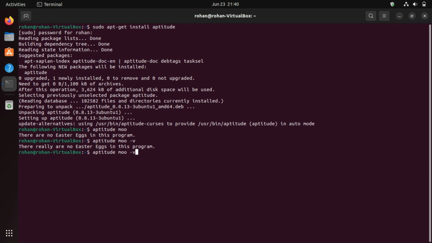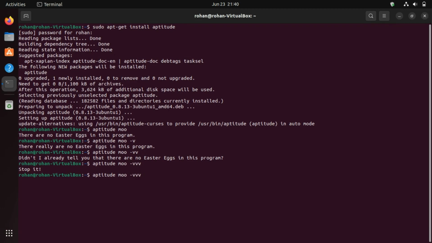Again type the same command by adding one extra v. This time it says, didn't I already tell you that there are no Easter eggs in this program? Again add another v. Now it says stop it. Repeat the command adding another v. Now it says okay. If I give you an Easter egg, will you go away?